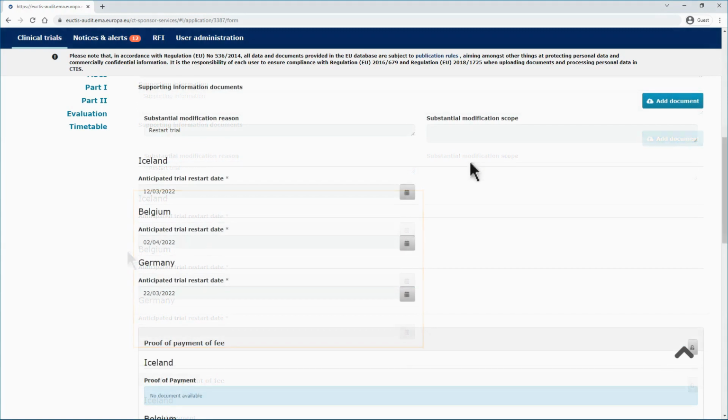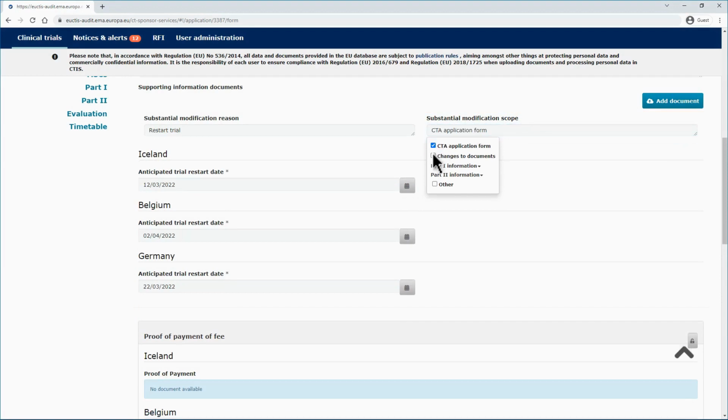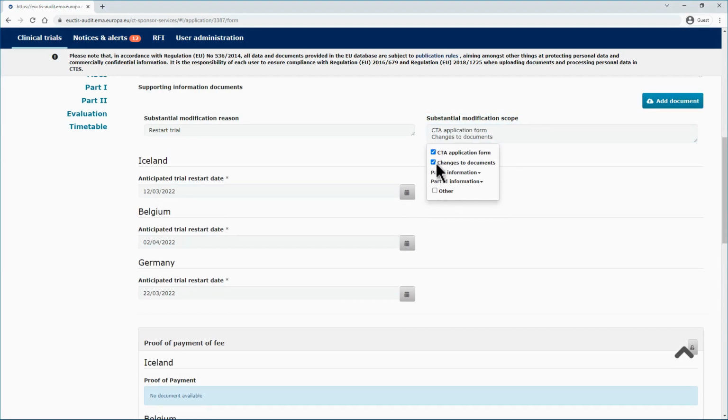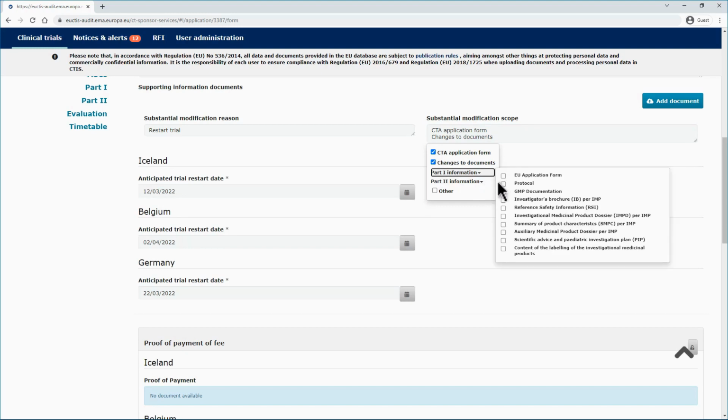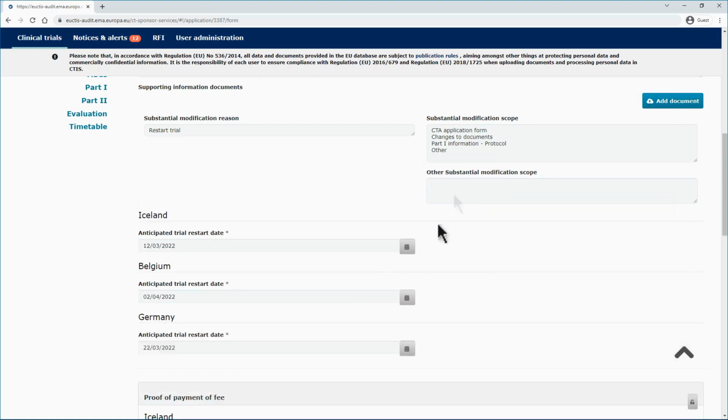On the right side, click on the SM Scope field. A drop-down list will appear, and will allow you to indicate the parts of the dossier that will be impacted by this SM. In this example, data on the CTA form, changes to documents, as well as specific fields or documents on Part 1 and Part 2, can be modified. Therefore, the respective boxes are ticked in. By selecting the reason, Other, a new free text field appears below, and allows you to insert information for data fields that are not listed on the drop-down menu.